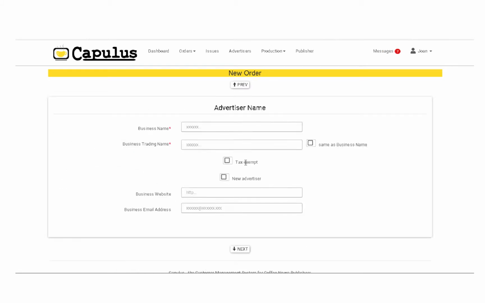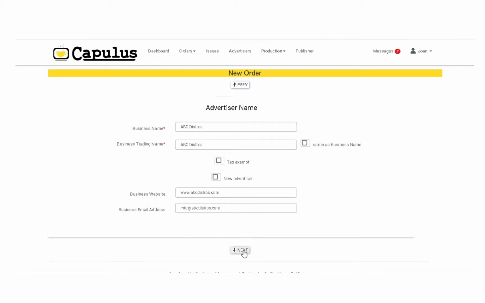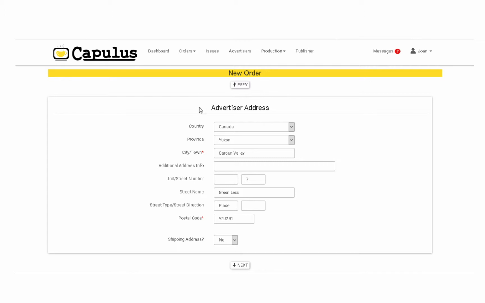Now we move on to advertiser details. First, the name. Let's see if it's an existing advertiser. We do this by typing in the first three characters. If this is an existing advertiser, all our fields will be auto-populated. Our next step is the advertiser address, and again, this will be auto-populated if it's an existing advertiser.